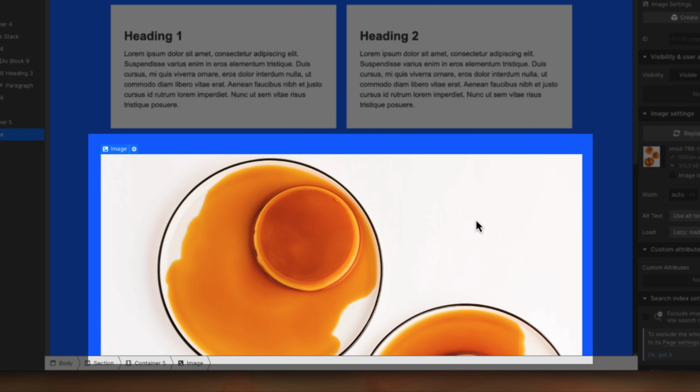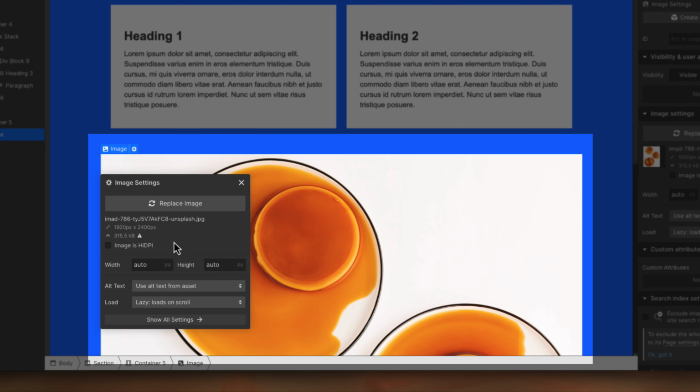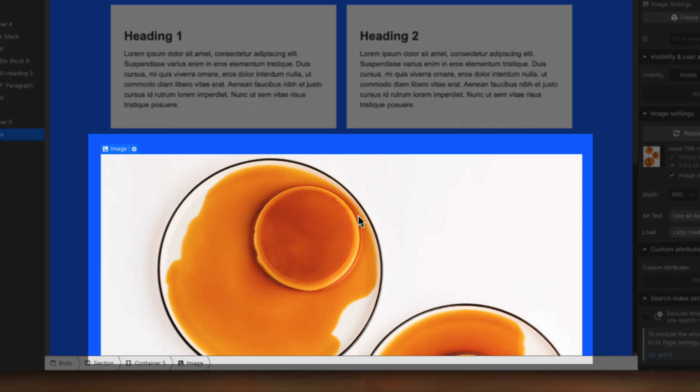If I do Command Z or Control Z to undo, then open the settings here, let's learn about the image in HDPI, high DPI. For example, you have a high retina display, which is very famous in Apple devices. If you click on this button, it's going to divide the image to half its size. For example, if you have 1920 width, it's going to divide it by 2, which makes 960. My display is not retina, but any retina display is going to display the bigger, or the half size.